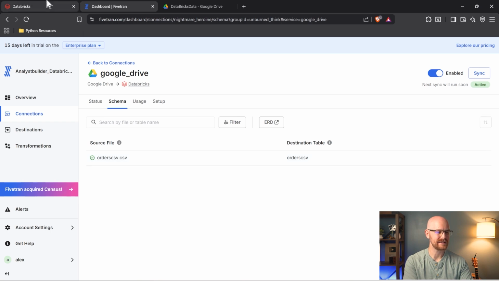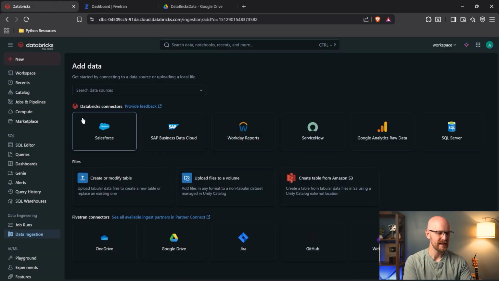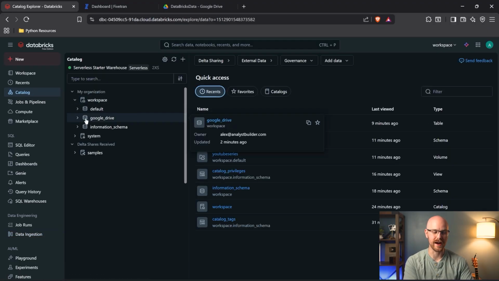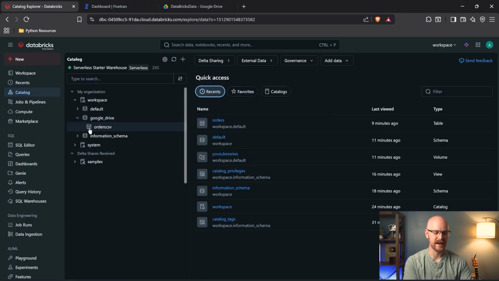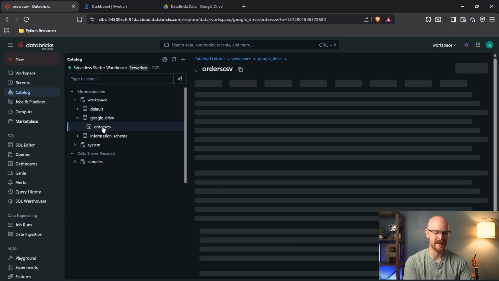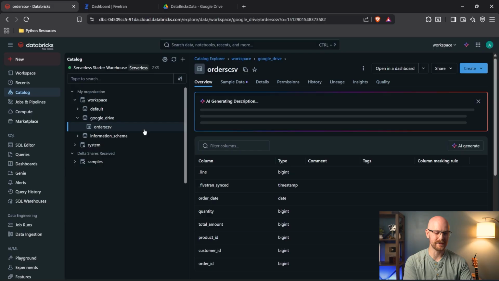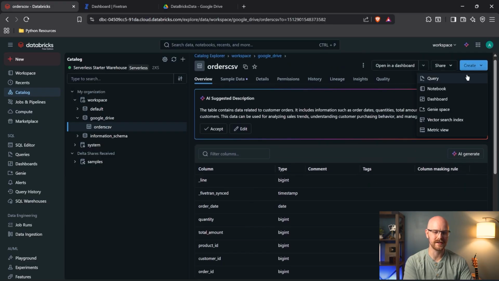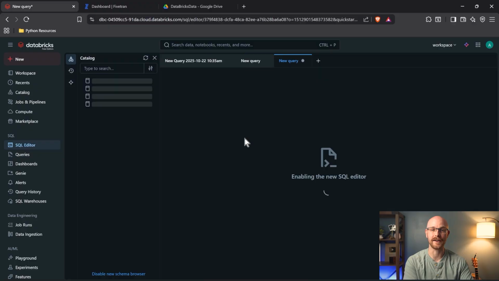Now let's come back to our Databricks. Let's come right over here, and we're going to go into our catalog. We're going to go into our workspace, and now we have default, and we also have Google Drive. Let's click on our Google Drive, and we have this orders CSV. And you'll notice that we now have it in here as a table. Let's go ahead and create a query for this so we can look at our data.